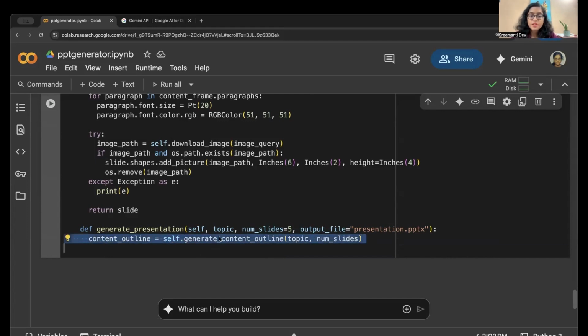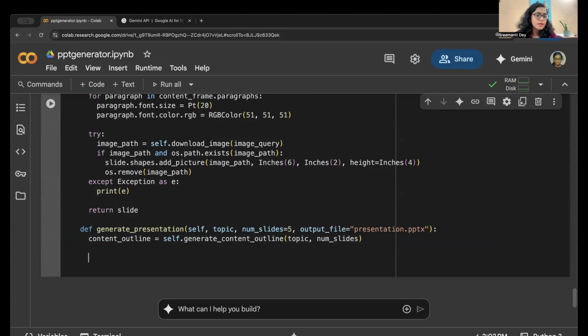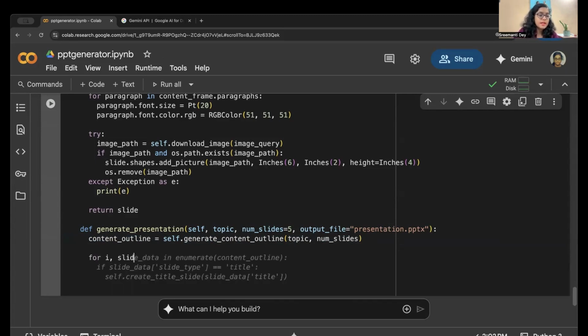First is definitely generating the content outline. As I showed you the workflow, if you remember, the content outline. So first is the content outline. And we're going to generate the content outline. And next thing comes is for i, slide data in enumerate content outline. So first thing is basically we are going to check whether it's title slide, content slide, image slide, etc.